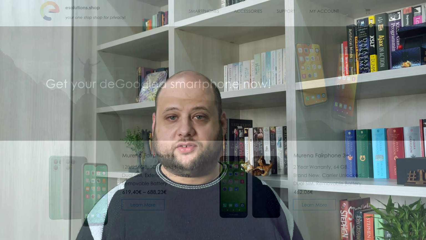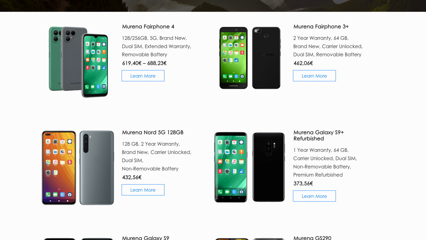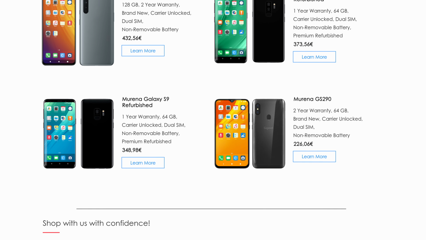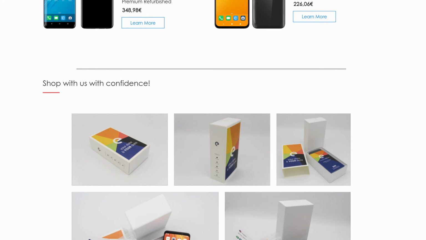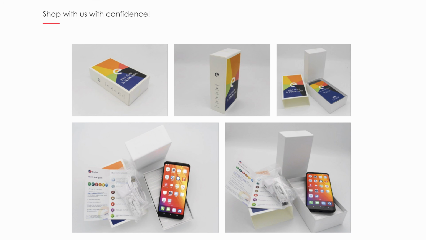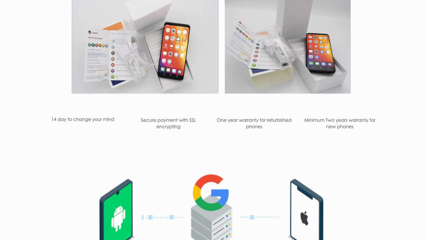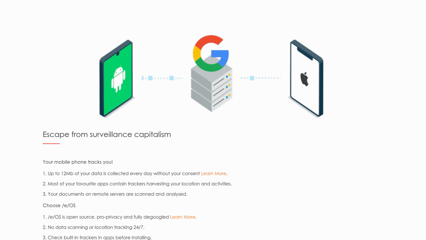Now, there are three ways you can start using EOS. The easiest way is to buy a device directly from E themselves. The Murina line of smartphones consists of rebranded phones with EOS pre-installed, some being brand new, others being refurbished. Buying a smartphone directly from E saves you the hassle of installing it yourself and ensures it is supported, as well as contributing to the E Foundation.